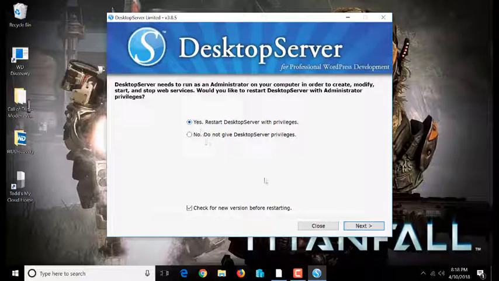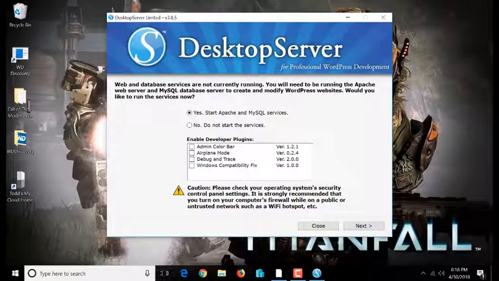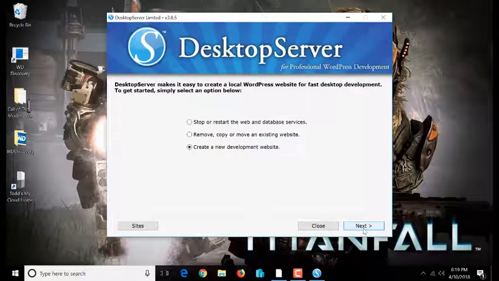Yes, you want to restart the desktop server with privileges if you've had it before. If it's new, you're going to want to start it for the first time. Hit next. Yes, start the Apache and MySQL services. Now you want to create a new development website. Hit next.